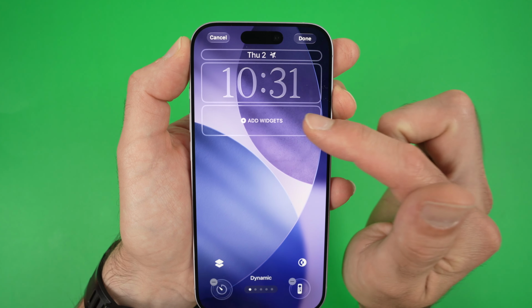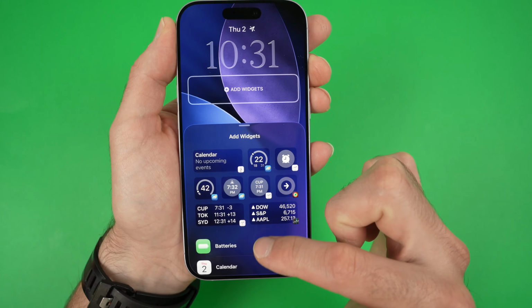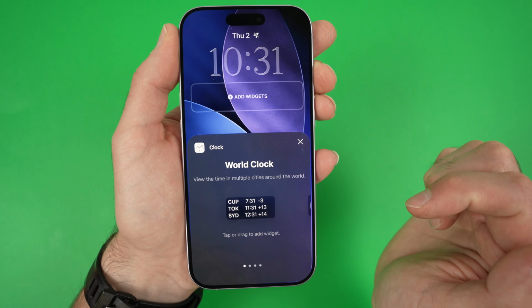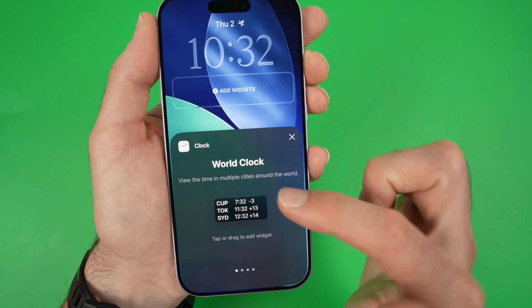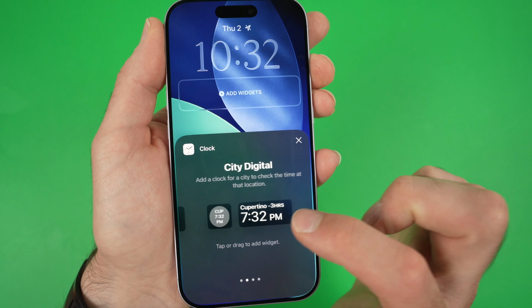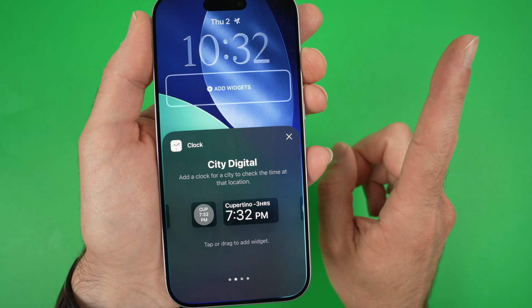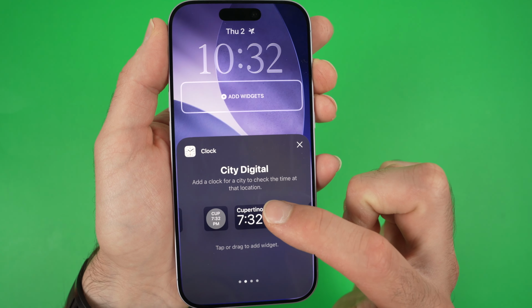So over here you have add widgets. If you don't have any, simply tap on this, go down and select clock. If you want to have 3 clocks on the same widget, choose the first option, world clock. If you want to add only one other additional clock, select city digital.